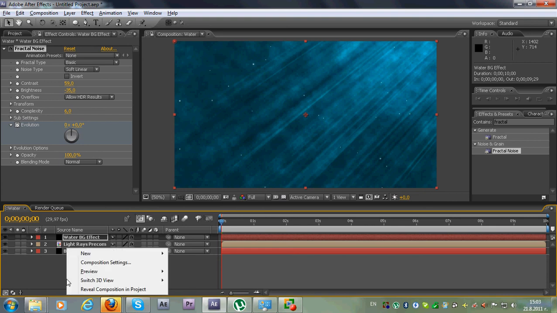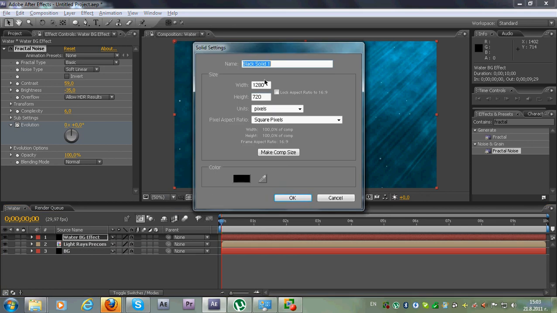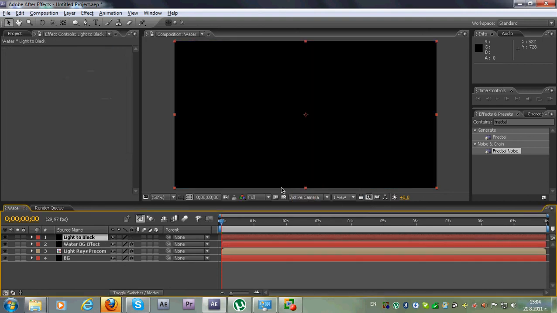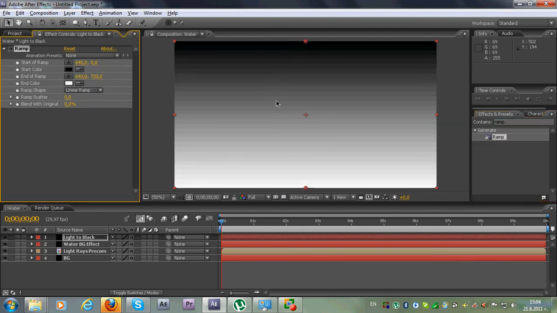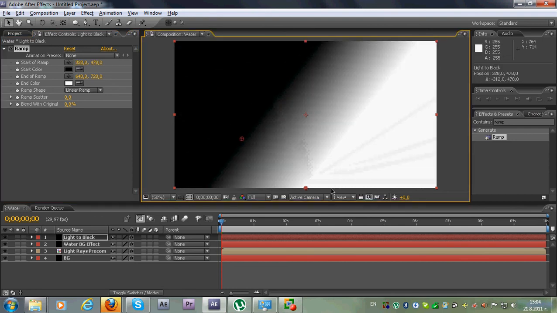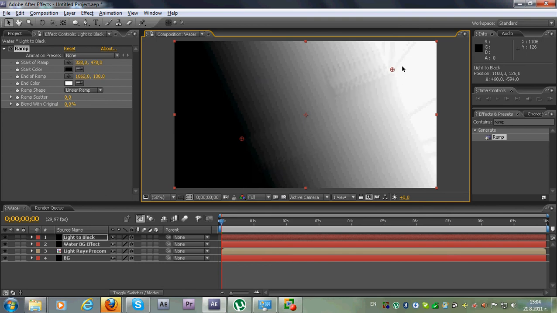Actually, there are two things. First, I'll make a new solid again called light to black. Make it whatever color you want, and here on the presets, find the effect ramp like this. Drag it, and you see the points, 2 points here that are dragging the white and the black.